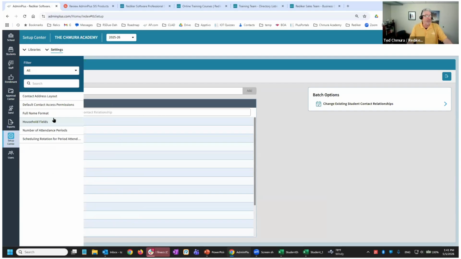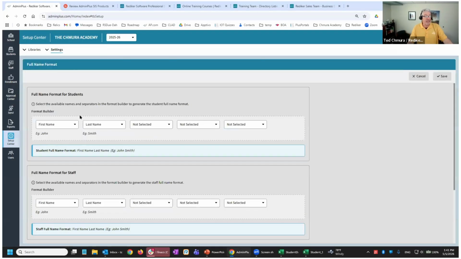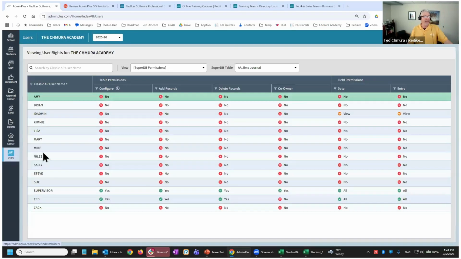They're similar, but a little bit different. In this case, let's say that we wanted to modify the way that the names of the students appear. Do we want first name, last name? Do we want last name, middle, first name? You can go ahead and make your choices from these lists to tailor the way that data shows up in the program. Lastly, let's take a look at this users area.